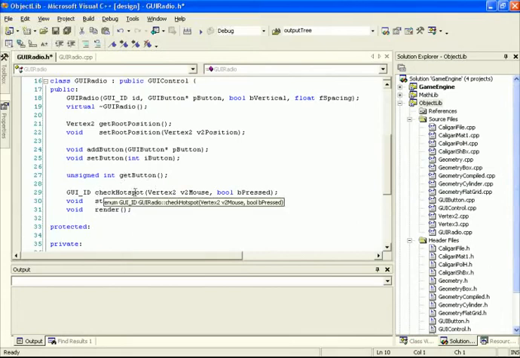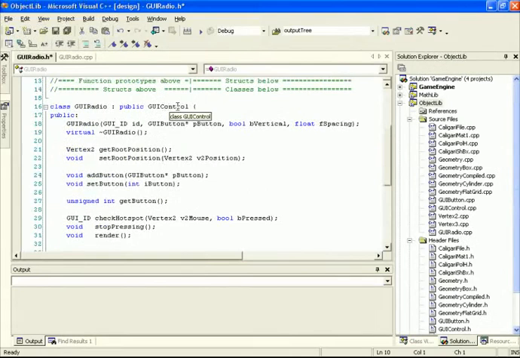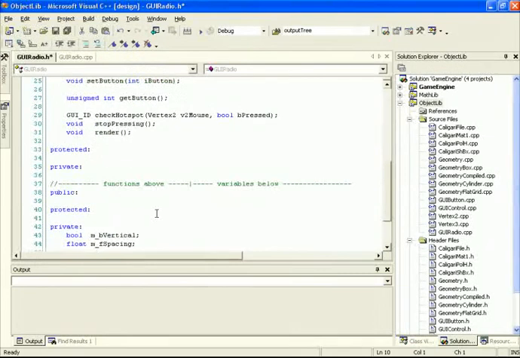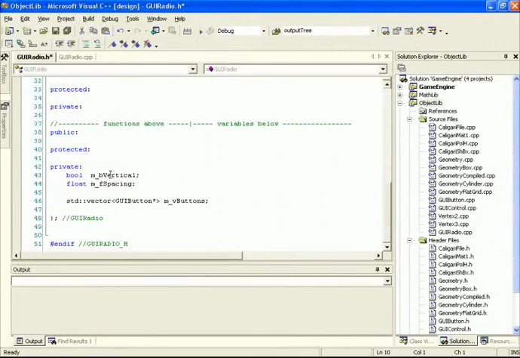We also need to have the check hotspot, stop pressed, and render functions because these are the ones that GUI control asks us to create whenever we inherit from it. Our member variables consist of the flag that tells us whether we're vertical or horizontal, the spacing value, and a std vector which contains all the buttons that are part of this radio group.